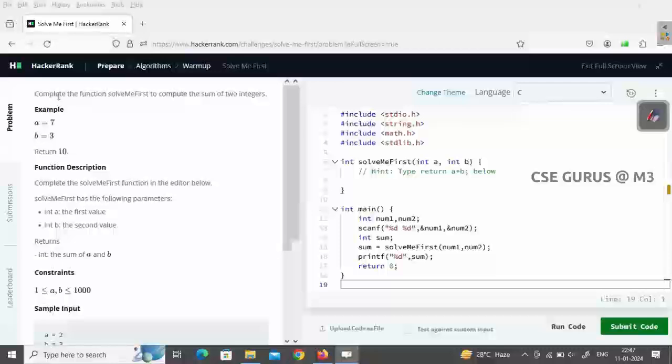Here, the question will be asked like: complete the function solve me first to compute the sum of two integers. So two numbers are to be taken, of course, which are given. An example will be given like this. What is the a value, what is the b value? 7 and 3, you have to return 10. 7 plus 3 which is 10. So that means a problem statement followed by the example to help you understand the question, followed by the function description, which is what you actually have to implement.